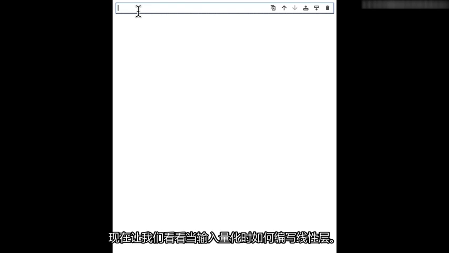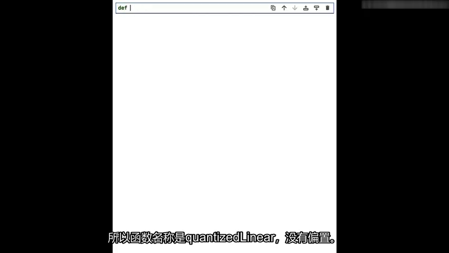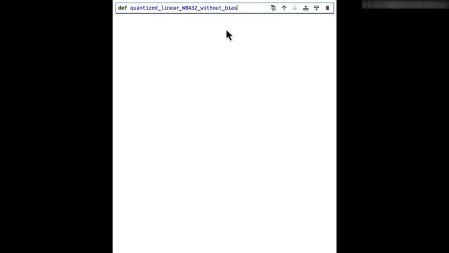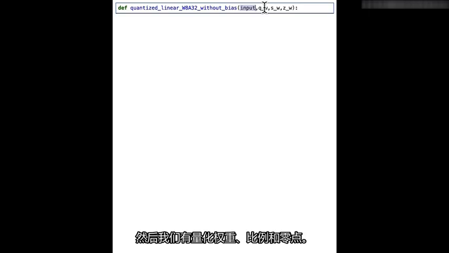Now let's see how to code a linear layer when the input is quantized. For simplicity, the linear layer will be without bias. So the function name is quantized linear without bias. The input will be quantized. In that layer, we will have the input. This function takes several arguments. So the first one is the input to the linear layer. Then we have the quantized weight, the scale, and the 0 point.